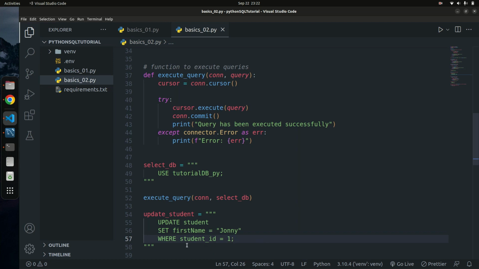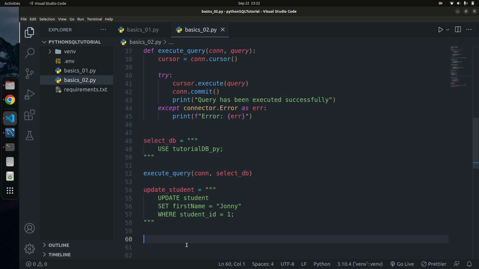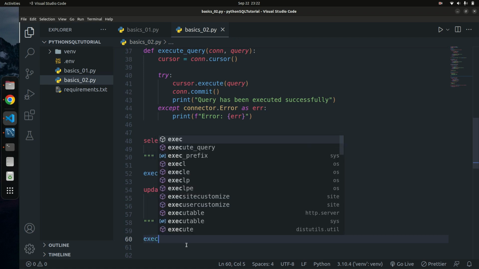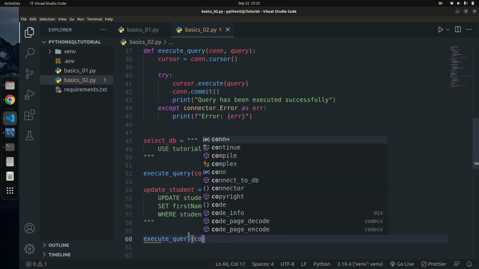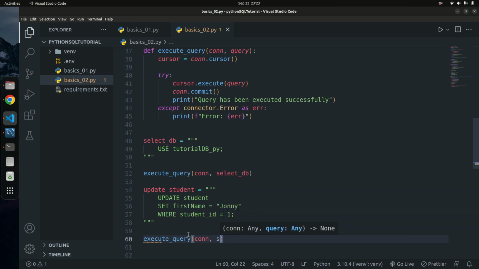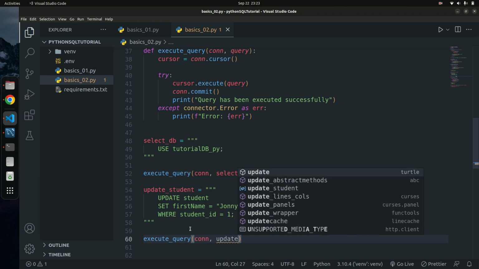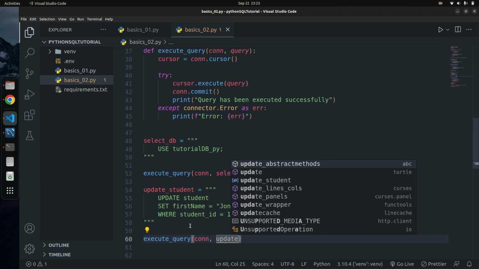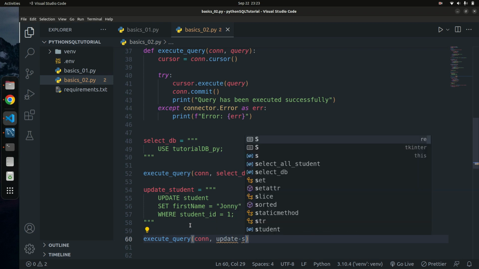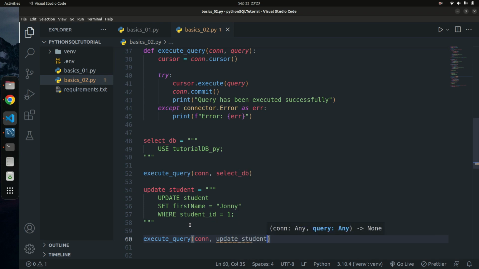So we're going to go ahead and simply say execute query. We're going to pass in our connection object, and we're going to pass in update_student right here. Once we have that, that should update the student.